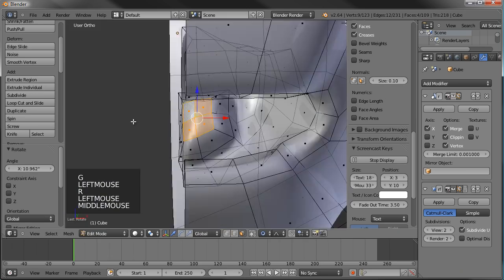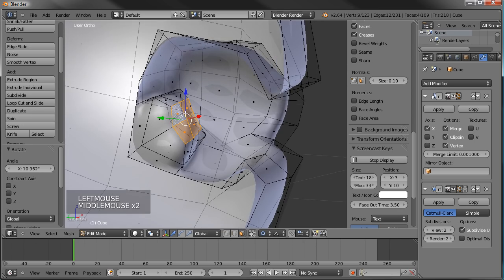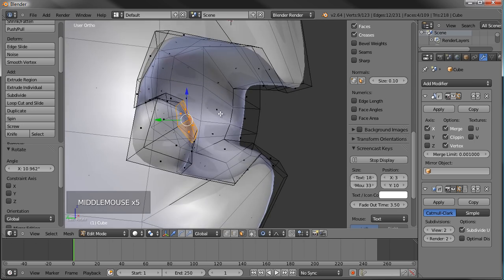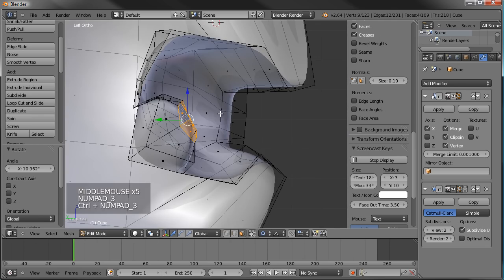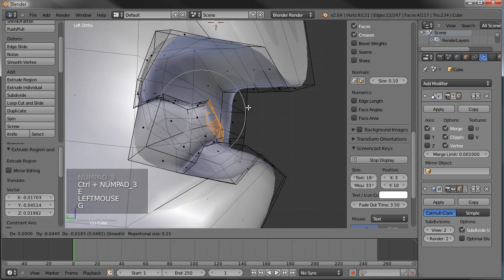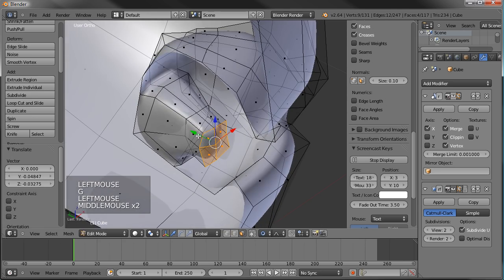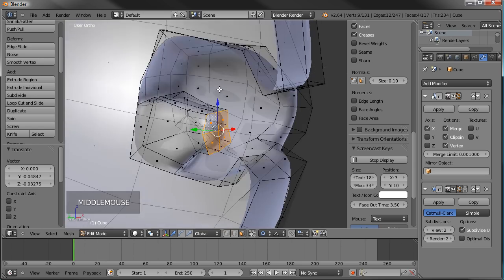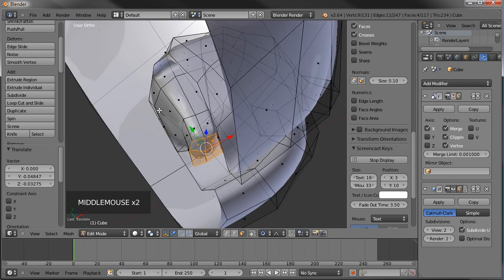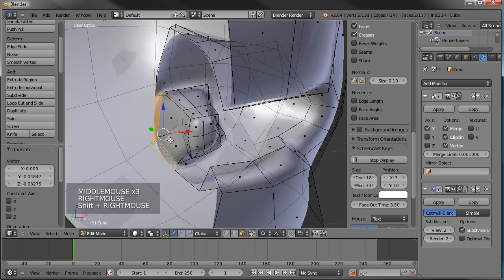Okay, since we smoothed that out, it made that more convex rather than concave. So it's more like an actual tongue rather than a weird looking thing coming out there. But as you can see, since we extruded out with the mirror modifier turned off, it went ahead and added a face there along the inside.